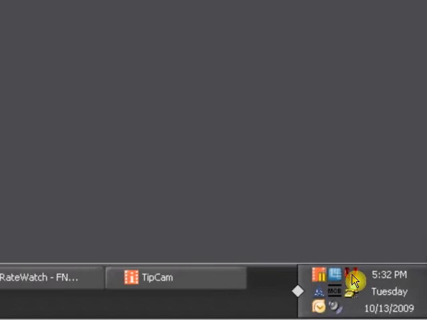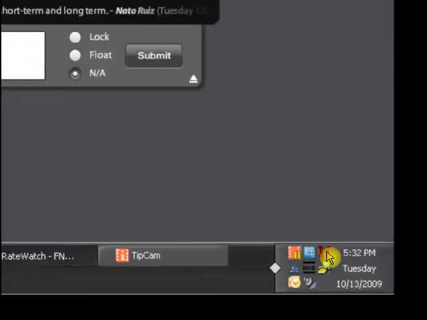Now this is also where your alerts will pop up. So when there's a new commentary posted, one will pop up right here for you. Or if there's a movement in the bond pricing, you'll see an alert either way. But beyond that, let's open up the app again.